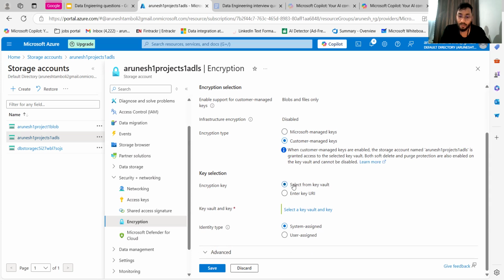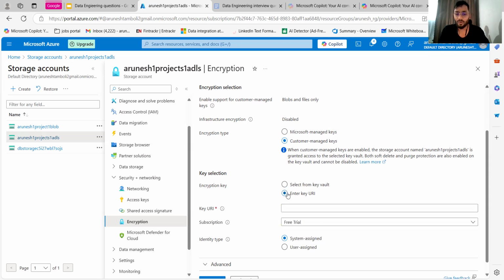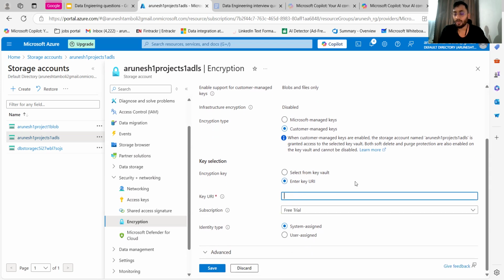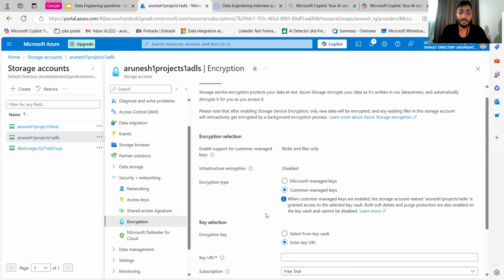So you can either select from Key Vault, Azure Key Vault. It's a place where we can store the passwords or important links or keys, access keys. You can definitely save it here. Suppose you want to use your own encryption using a URL, you can do it from here, right? And you can just save it. Okay, so in that way, you will be able to use your own customer managed keys.